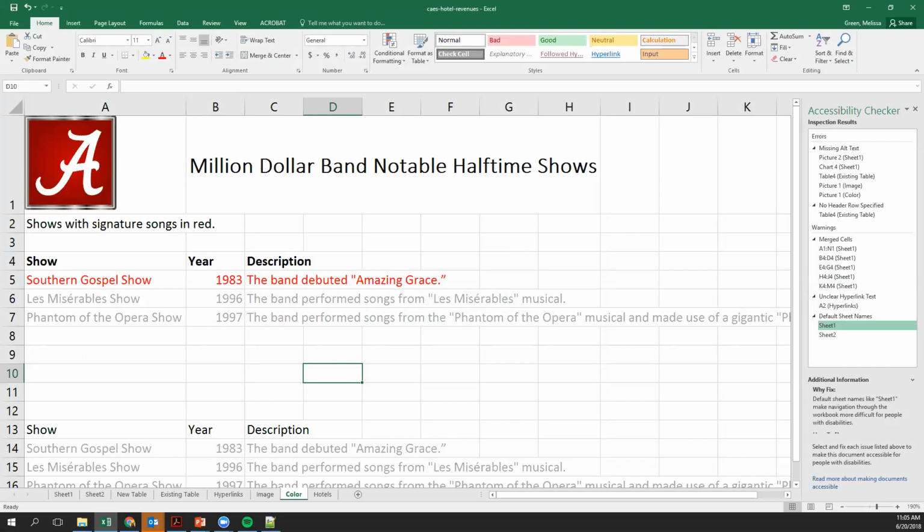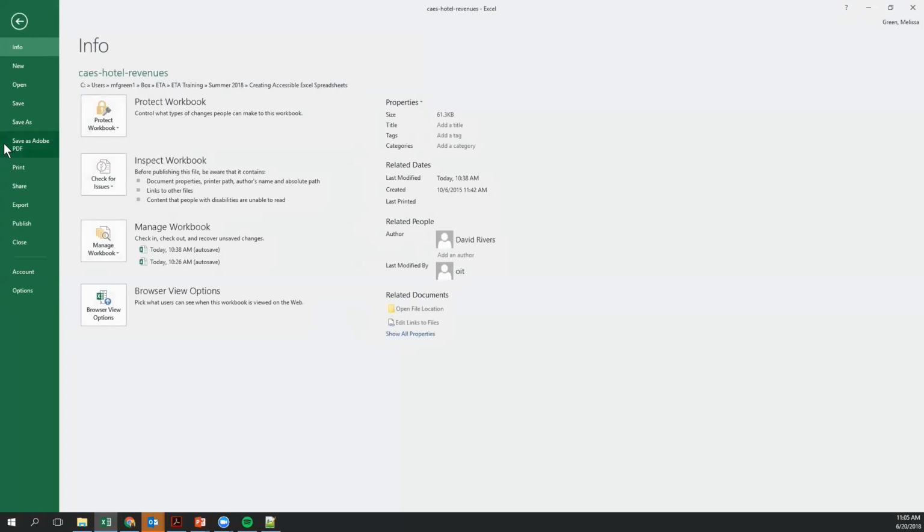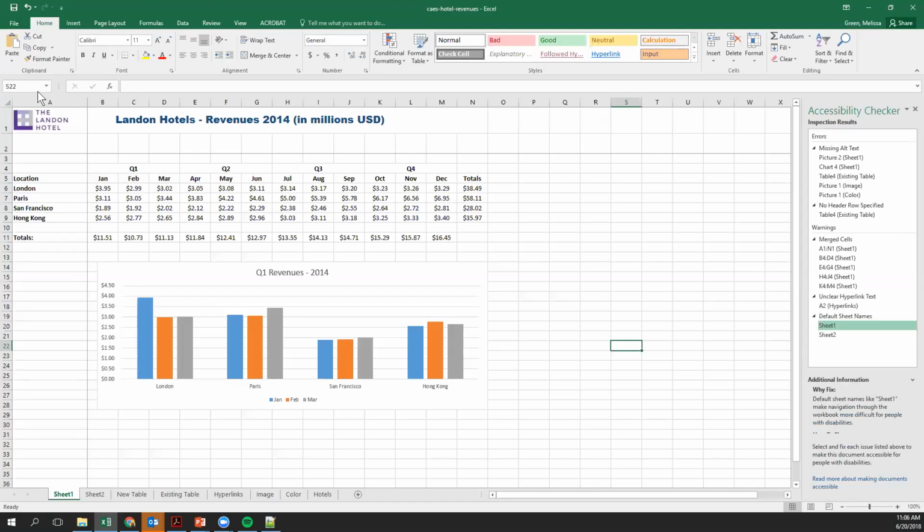If you don't have Office 365, if you have another version of Word like I do, you can follow these steps to open the accessibility checker. You can go to File, and then Info, Check for Issues. And in the Check for Issues drop-down menu, you want to select Check Accessibility. The Accessibility Checker task pane will appear next to your content and show the inspection results.